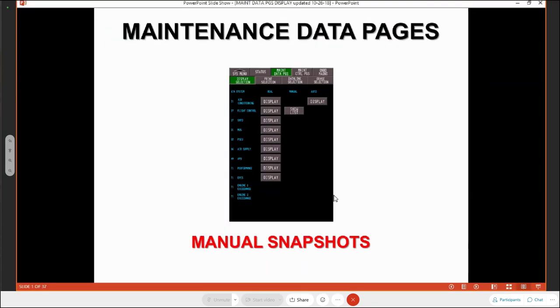I'm just going to bring up this PowerPoint slide. Okay, so this was done by one of my colleagues. I'm not going to take credit for it. He did a pretty good job of it actually. I just made a few changes, but this is to show what we call manual snapshots.